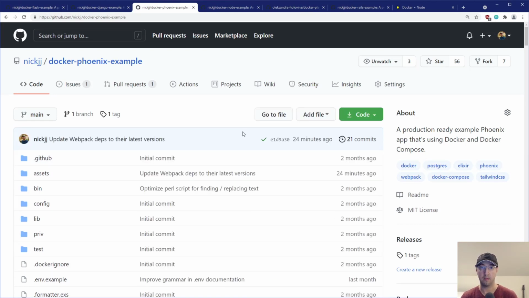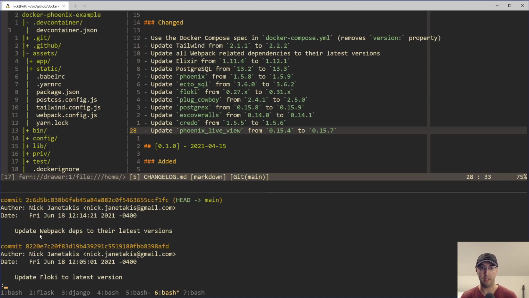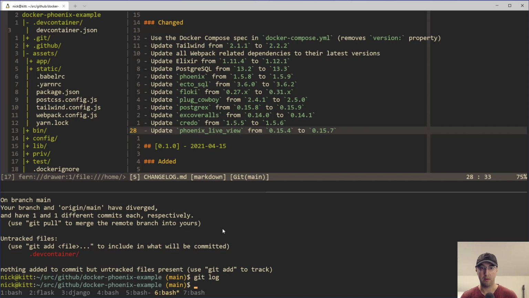And there was no conflicts or anything, right? Update Webpack deps to the latest versions. Yes, that's the latest thing that's been pushed, and it's all good. Right? Right. Okay. So then if I do a git log, it's literally the latest thing here, right? Update Webpack deps to the latest version. I don't understand.